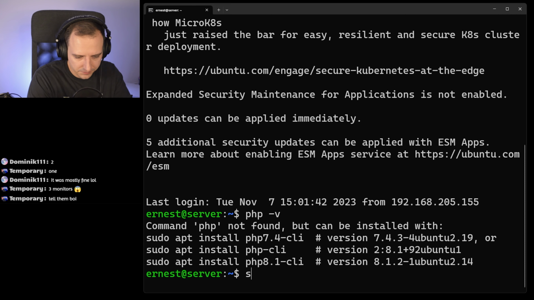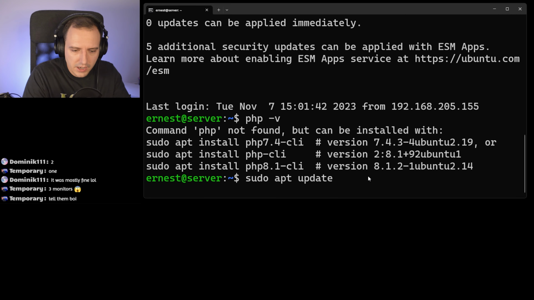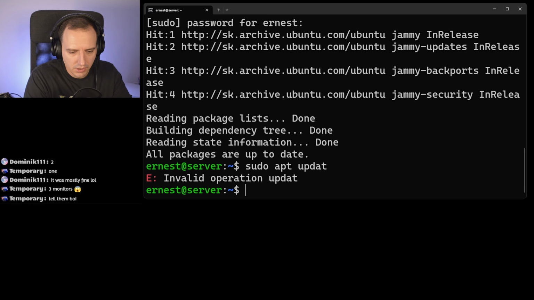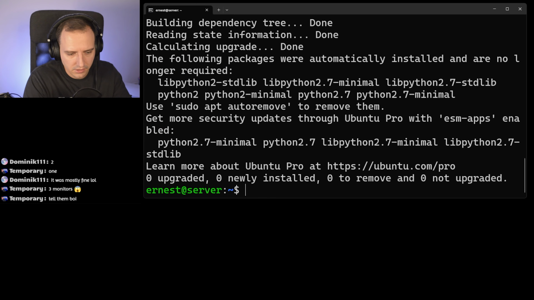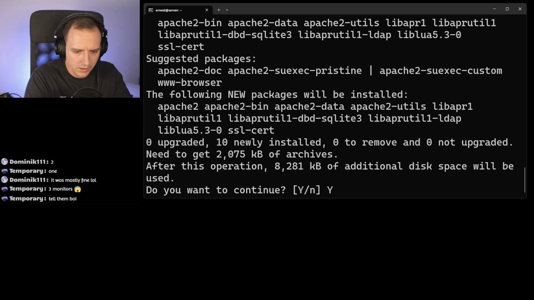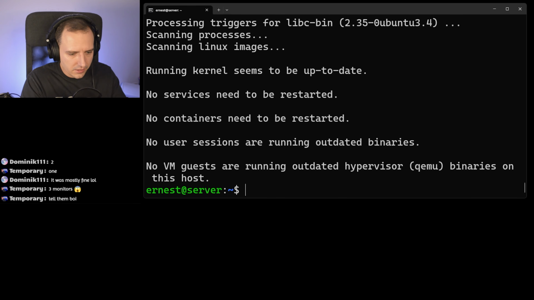So first of all, you need to check if there are any package updates with sudo apt-get update, and it's going to ask for the password. It says my packages are up to date because I updated them earlier. But if there are package updates, then you should run the upgrade command, and it's going to update everything. We need to install the Apache server, which is going to handle our requests, which is sudo apt install apache2. Yes, we want to continue. Okay, it says some things.